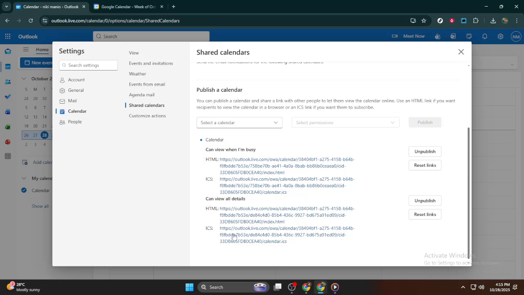Click on the ICS link provided and then select the download option. This will save the .ics file to your computer, ready to be imported into Google Calendar. Now let's shift focus to Google Calendar.